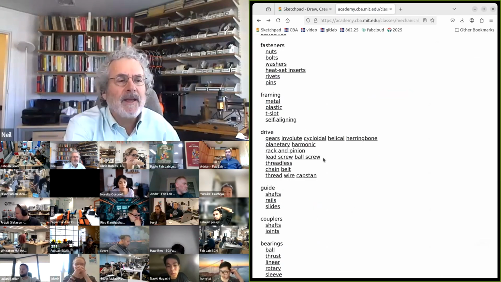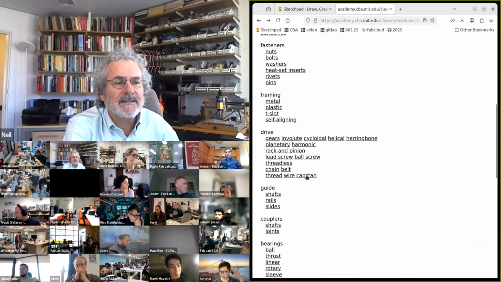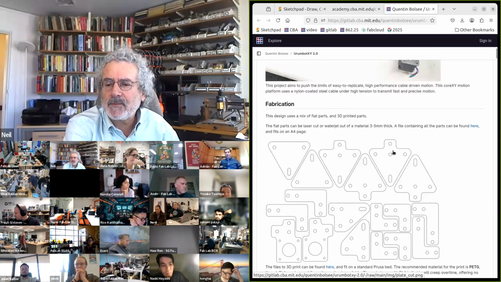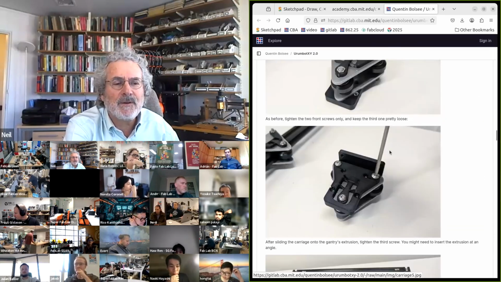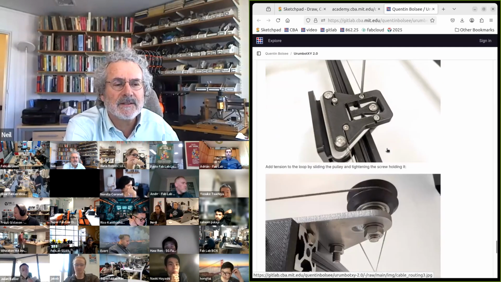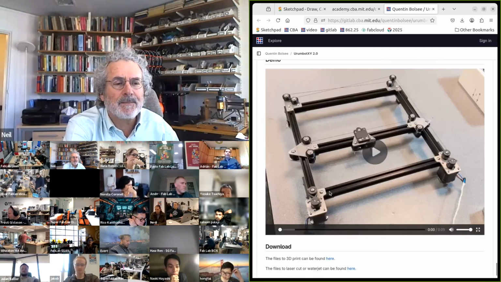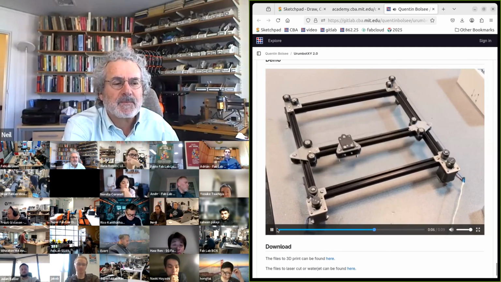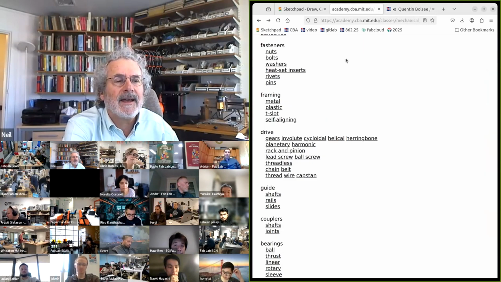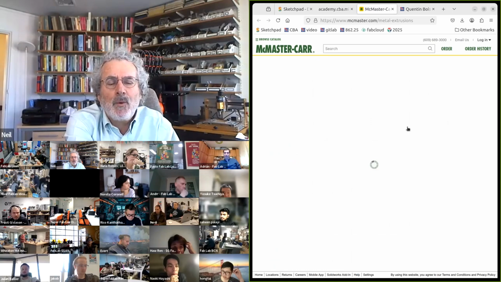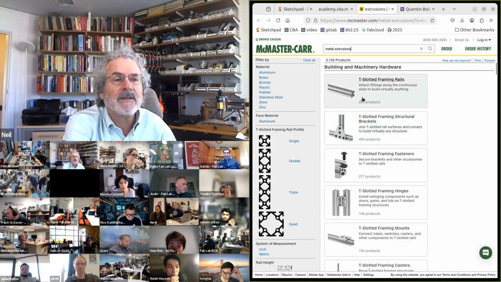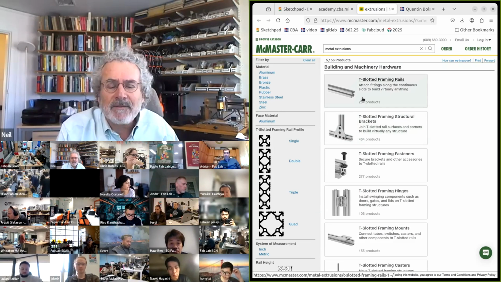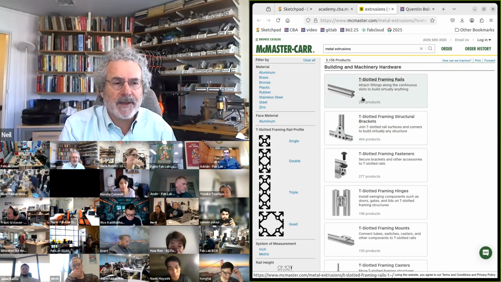Then we need to make the frame of a machine, and a classic machine I'm going to talk about for a few different reasons is here, an XY motion system. This is using an extrusion. So extrusions have come way down in cost from the vendors I mentioned. You can actually even have custom extrusions made for a few thousand dollars.